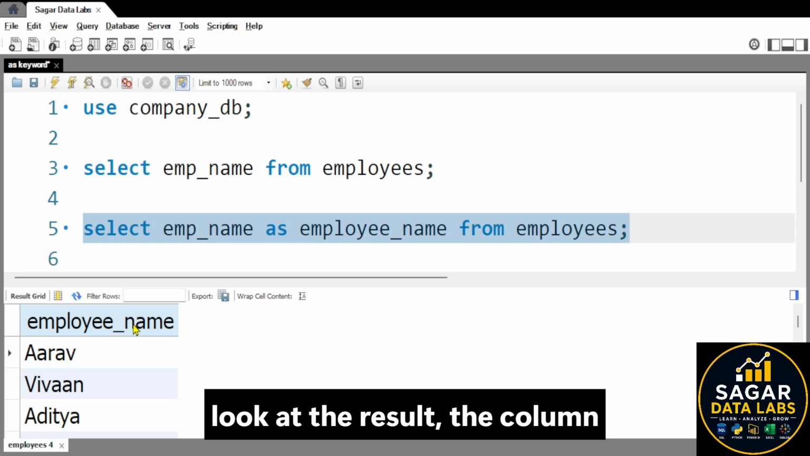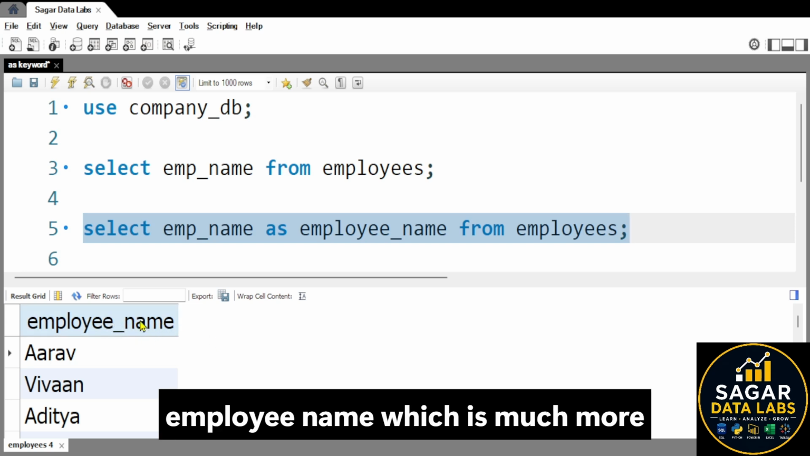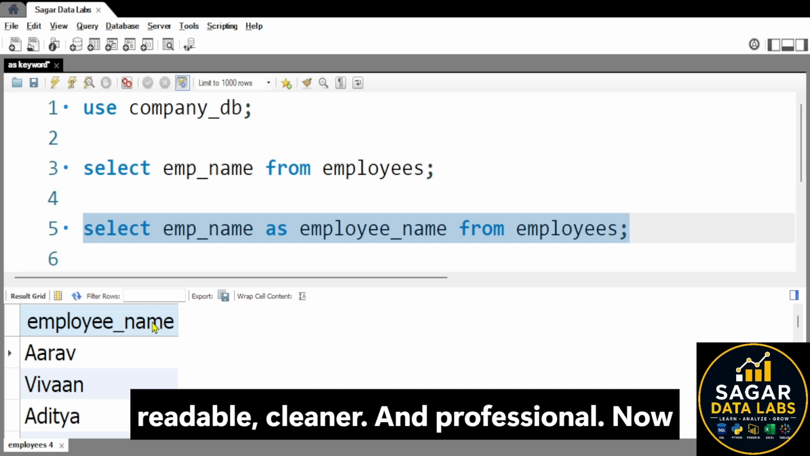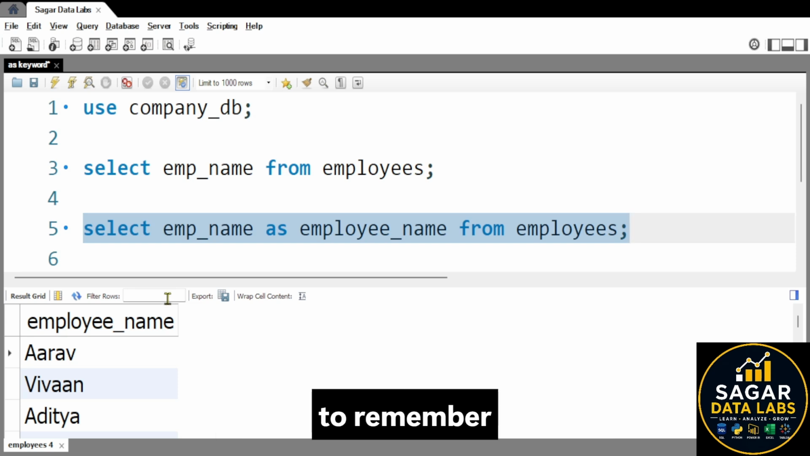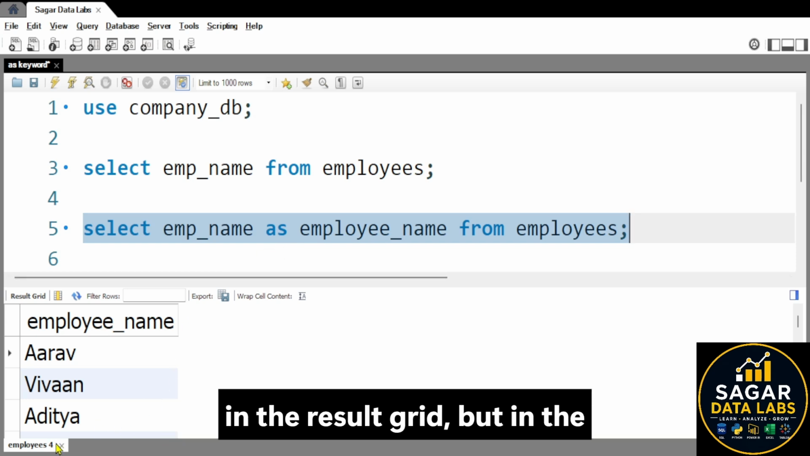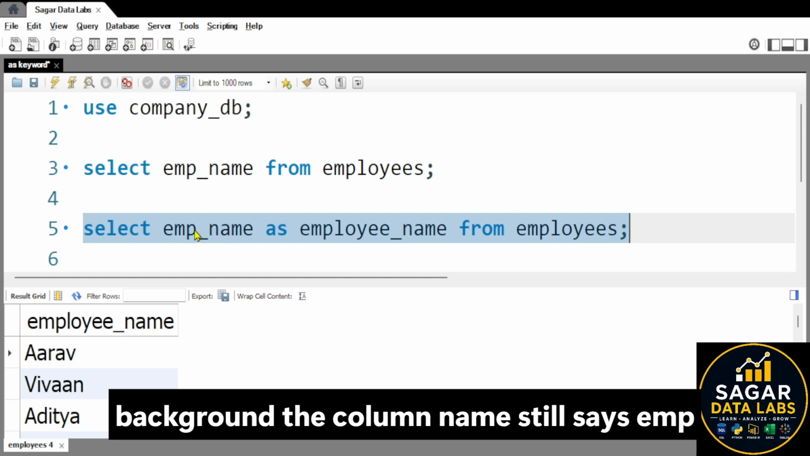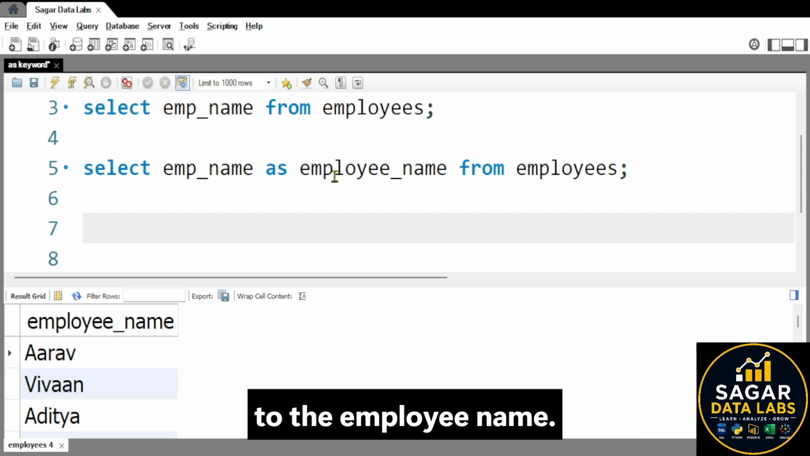Now when you look at the result, the column name has been changed to employee name, which is much more readable, cleaner and professional. One very important point to remember is the as keyword only renames the column name in the result grid, but in the background the column name is still emp name and it has not been renamed to employee name.